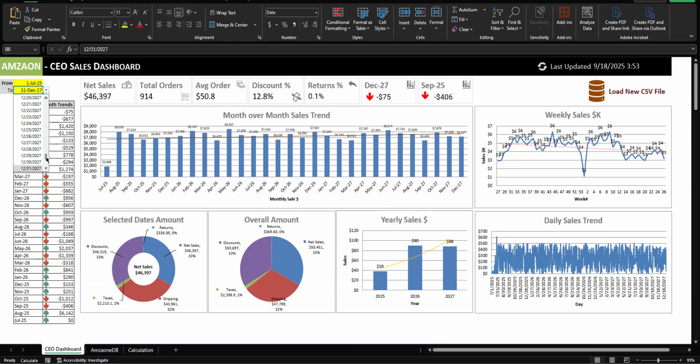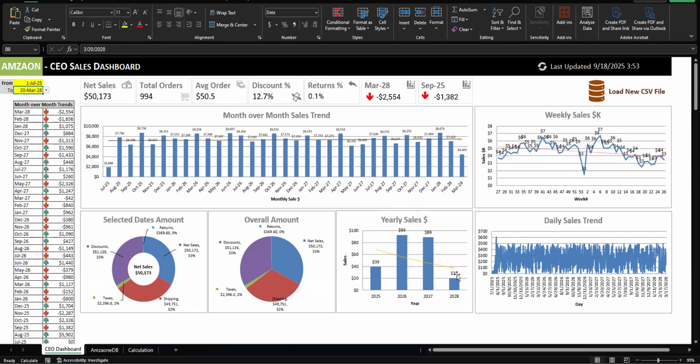If I select 2028 as well, you will see the trend will reduce. But again, the data available for 2028 is only for 3 months, which is up to March. So now it's showing a reducing trend.